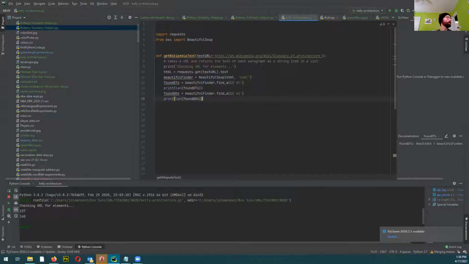And now what do we need to do? Let's return those two lists. Let's return the found DTs and the found DDs so we can look at them individually, inspect them if we need to. Okay, now let's come down here and let's just make a variable to hold our information, and let's call this function get Wikipedia text, and we don't have to pass it a URL because we've got the one we want as the default. Okay, let's run it, see what happens.